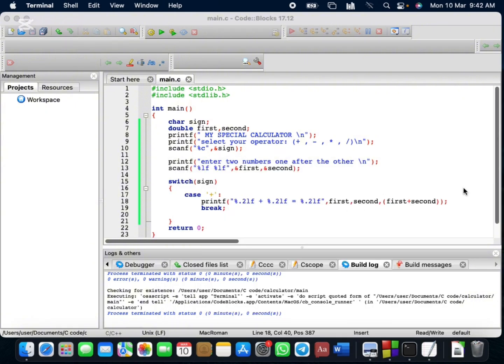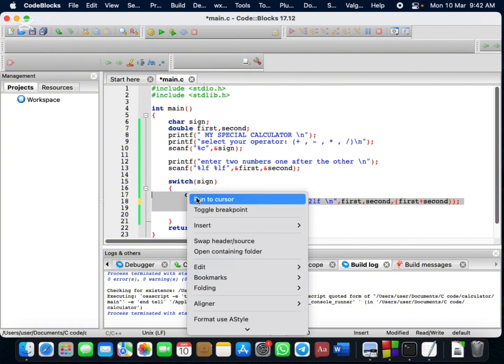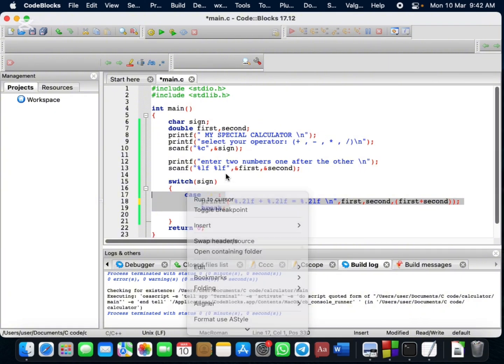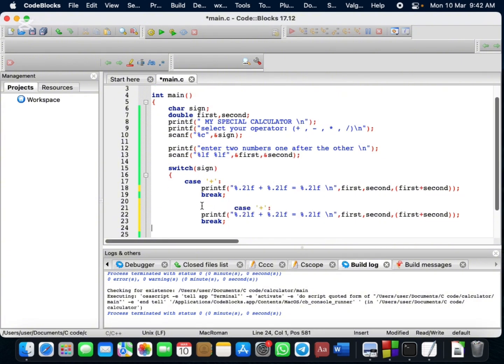Okay, now I want my output to be on a new line, so what I'm going to do, I'll just copy this first case. I'm copying this first case, Control C. I'm copying the first case, and then after the break I'll paste it, Control V. So let me format it.